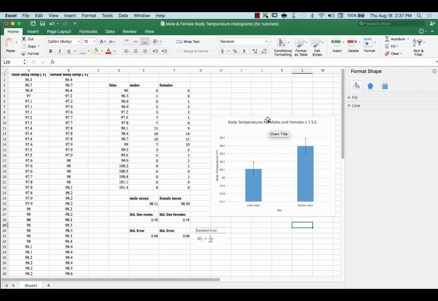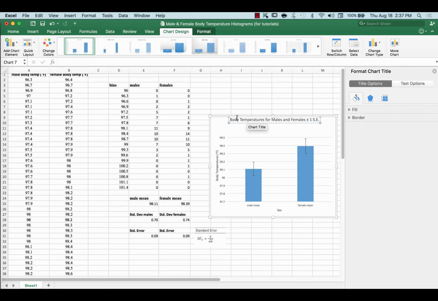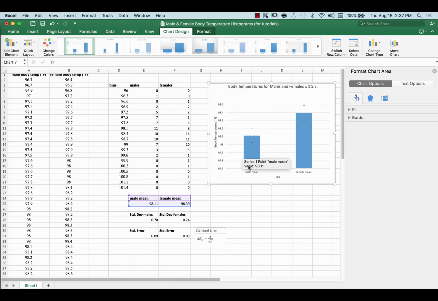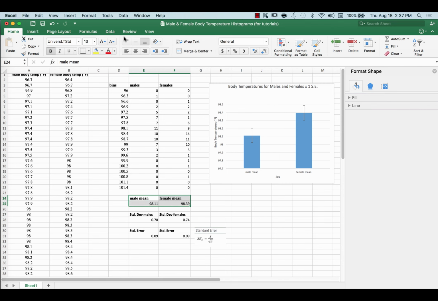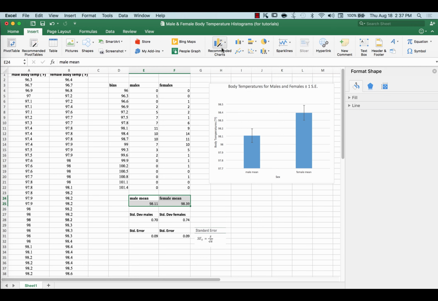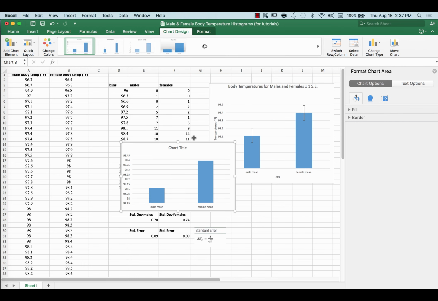Let's say we also want to create a column graph with not just standard error bars, but standard deviation bars. It's the same procedure that we just did. I'll just go through it again now. So first we need to select the values we want. We want these values. We're going to go to Insert, Clustered Column.